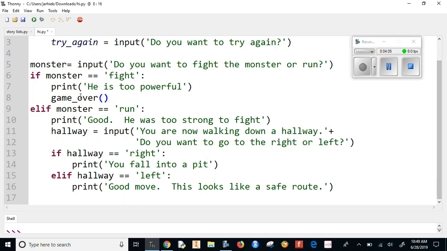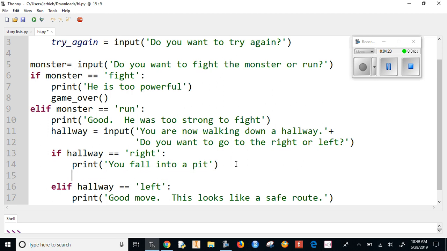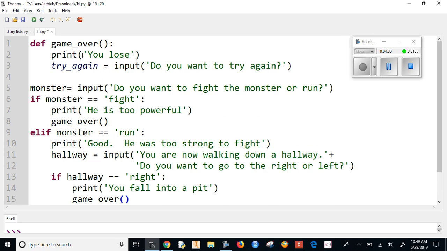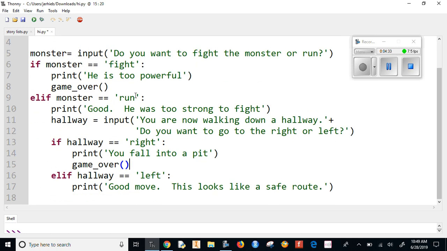Now, if instead you said run, we would print he was too strong to fight. And then we'll ask another question, and in this indentation, we'll say hallway. You're walking down the hallway. Do you want to go to the right or left? If they say right, you fall in a pit. So if we fall in the pit, I'm going to say game over here. And then at this point, it goes up to here, prints, and then asks if you want to try again. And then if we went to left, it says good move. It looks like a safe route.